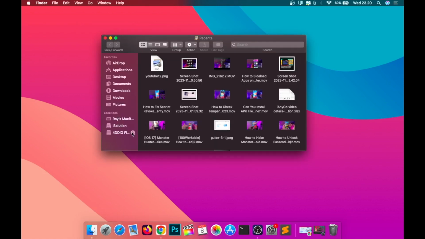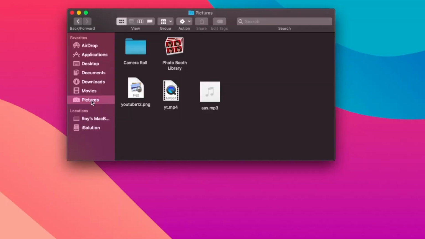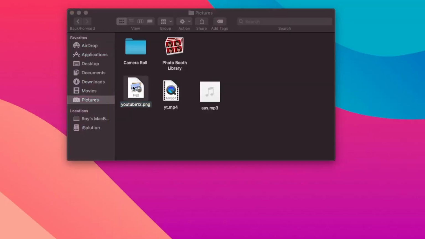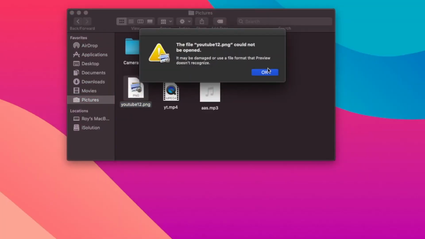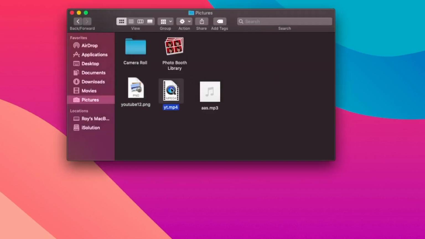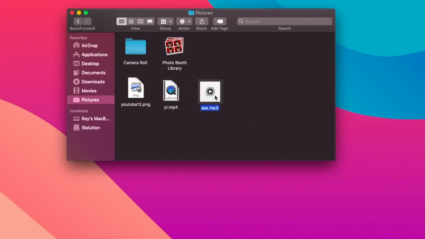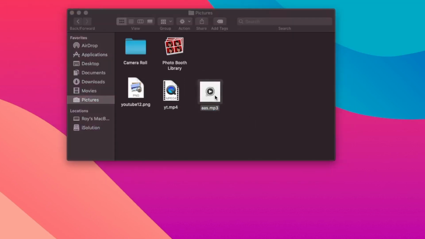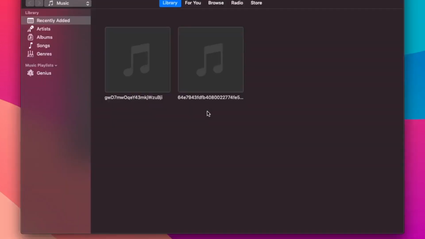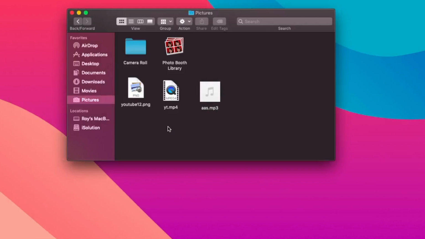Do you have a corrupted file? If you have a corrupted file, in this video, I'm gonna show you how to fix it. How to repair corrupted MP3, MP4, PNG, and other files on Mac. For example, I have a corrupted PNG file that cannot be opened, and an MP4 and MP3 file cannot be opened too.